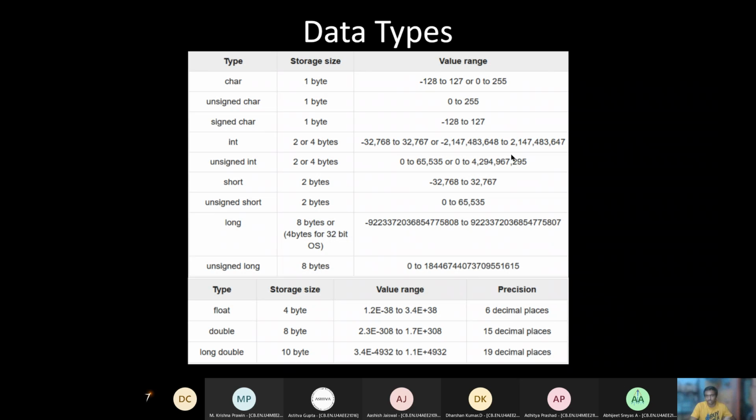It requires 32 zeros and ones to make the maximum range over here, that is 2,147,000,000 something. And then we have something called unsigned int. The difference between these two is that we get an extra range in the positive direction, because the negative is completely ignored. And then we have short int. It only takes 2 bytes of space and it's the same operation.